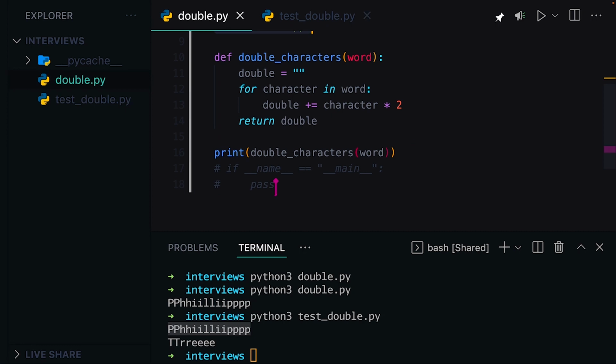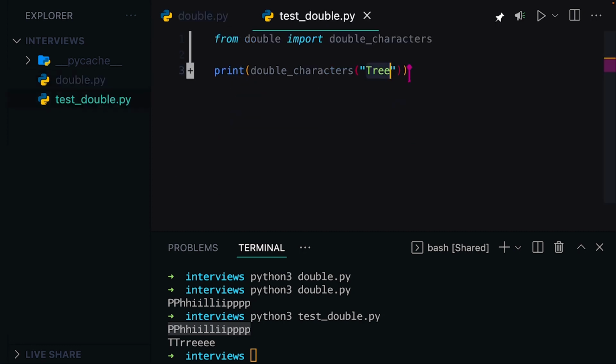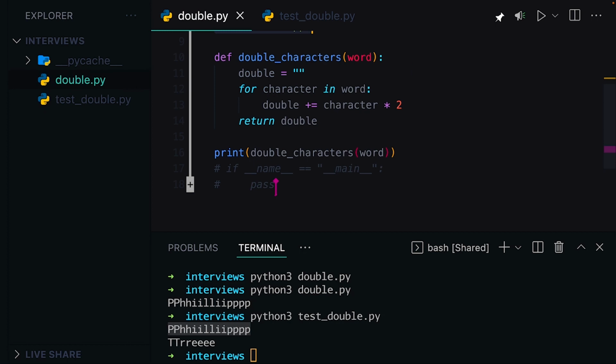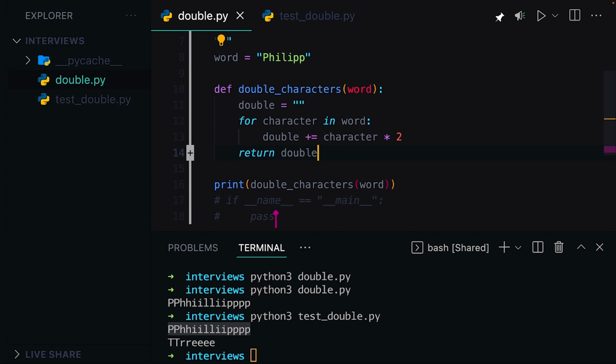Yeah. And if you'd be wanting to use double characters, the function, in any other script, you obviously don't want it to print Philipp's name always, unless, I don't know, if you're a fan, nice, maybe. But not for everybody involved. So you don't want that, but at the same time, you still want to be able maybe to test the file itself, to just take a look whether it's working.